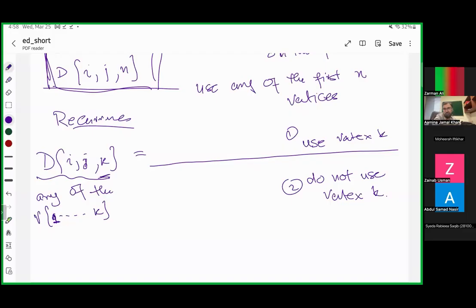So if I'm allowed to use the first k vertices, and I'm not allowed to use the kth vertex, then dijk is just dij k minus 1, which hopefully I have already computed using the recursive method or dynamic programming. So in this case the second part has become easy.